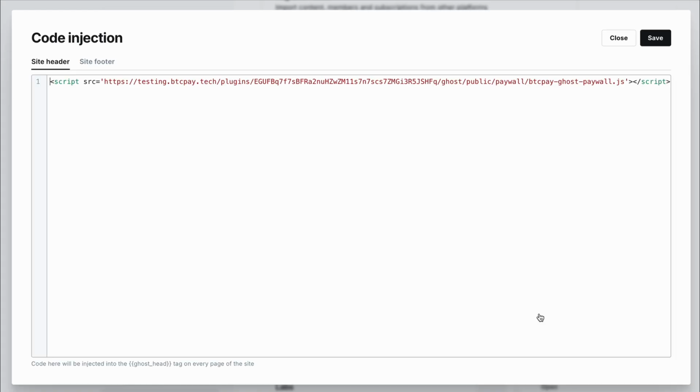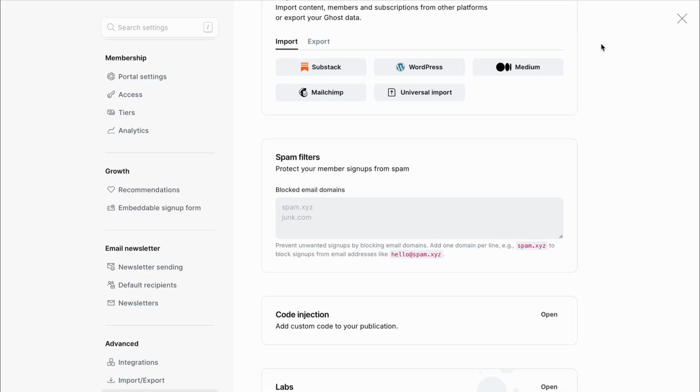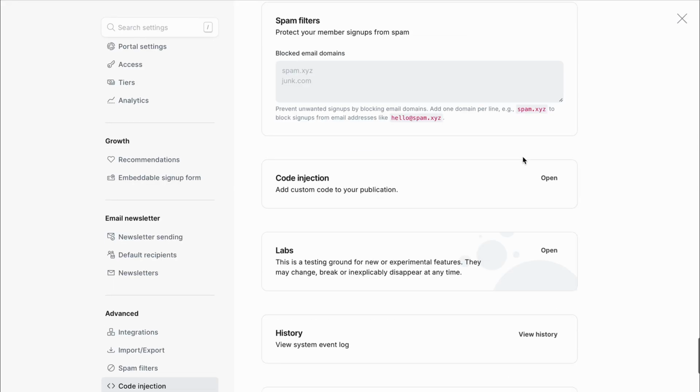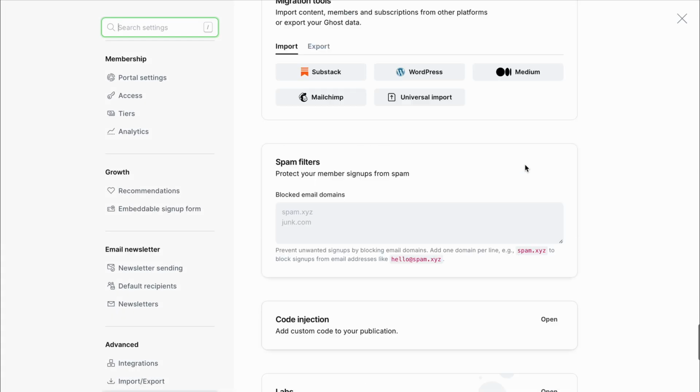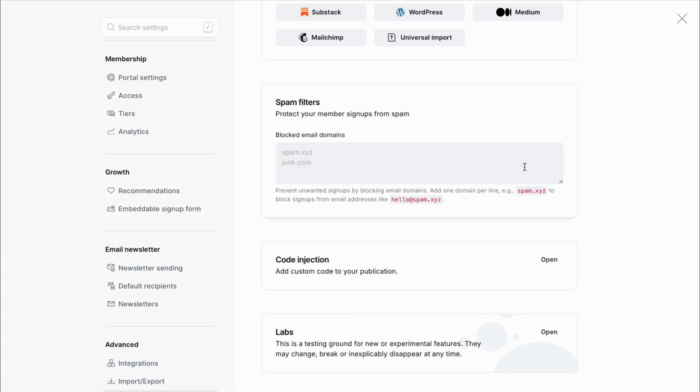Click Open. I already had it pasted, so paste it here. Click Save. Don't forget to do that. And now our integration with BTCPay Server and Ghost is working. What I will show you next is 3 different use cases, as I already mentioned.